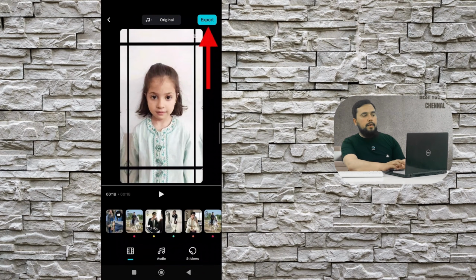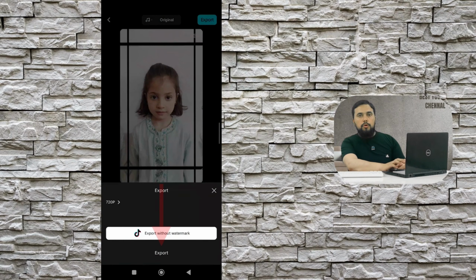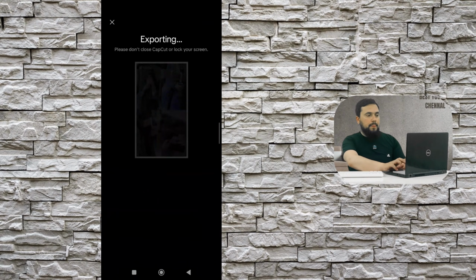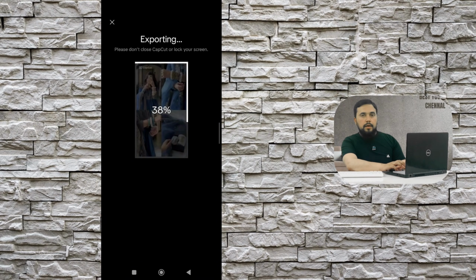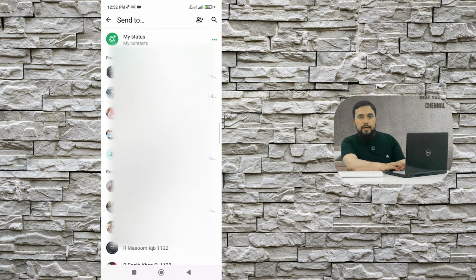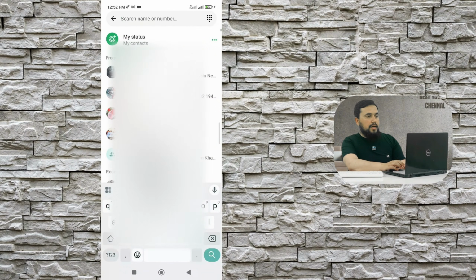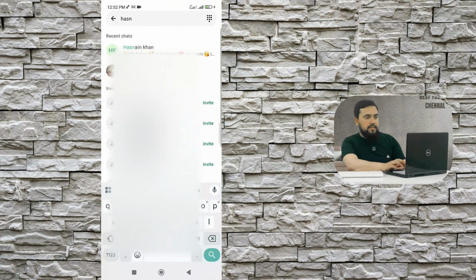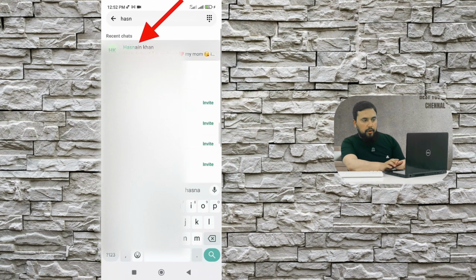Then click on the export button and then click on the below export button. The exportation will start here, depending upon the internet speed, and you can easily share it on WhatsApp, Facebook, Instagram. I want to share it on WhatsApp. Click on it and then I want to send this video to Hasnain Khan, so write the name Hasnain and then click on Hasnain Khan and then click on the arrow button.